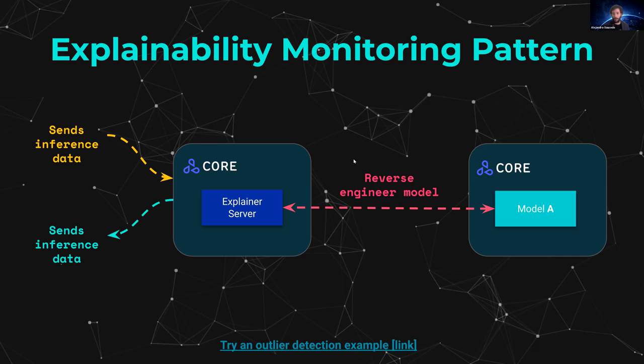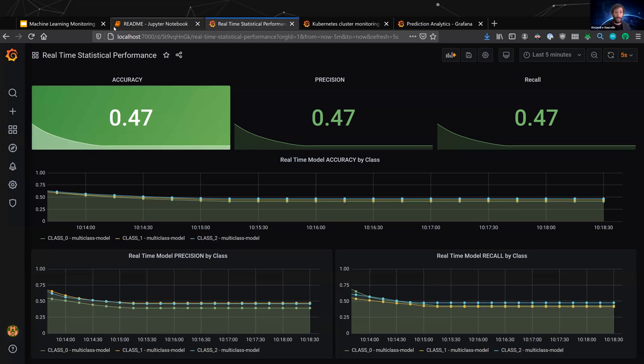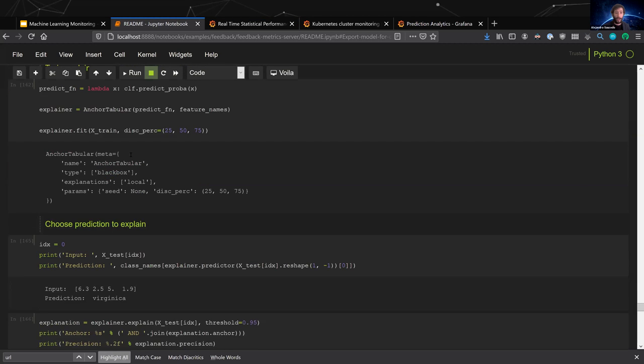So from this perspective, just to cover in detail, when you send a request to the model, you get an inference response. When you send a request to the explainer server, you don't just get an inference response. The explainer takes that input data, it reverse engineers the model by interacting with it, and then returns an explanation. And what that looks like in practice is if we actually deploy an explainer.